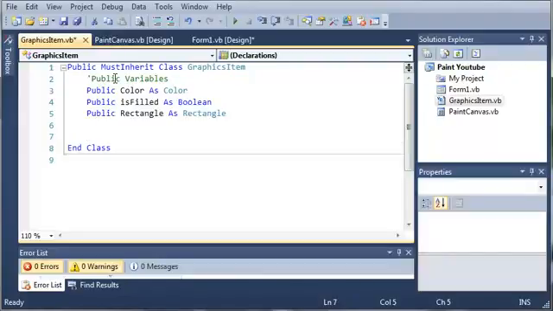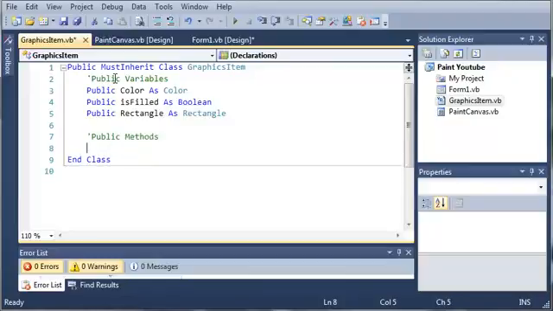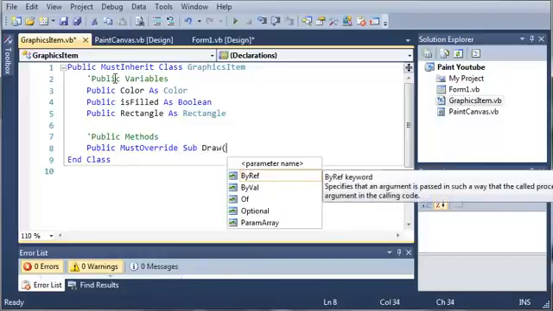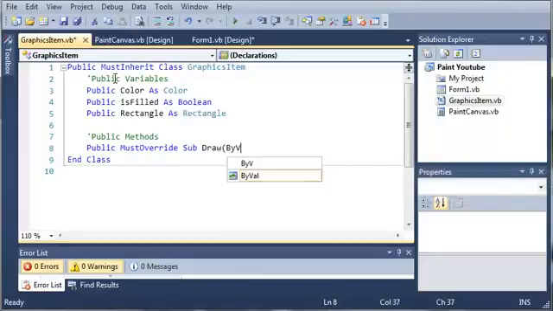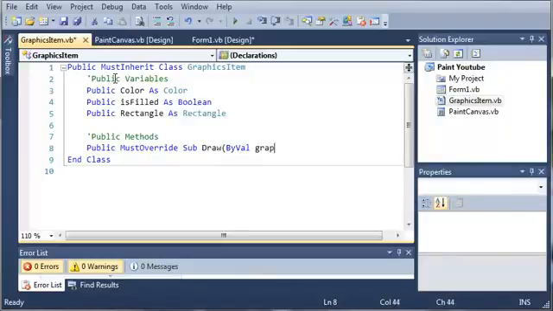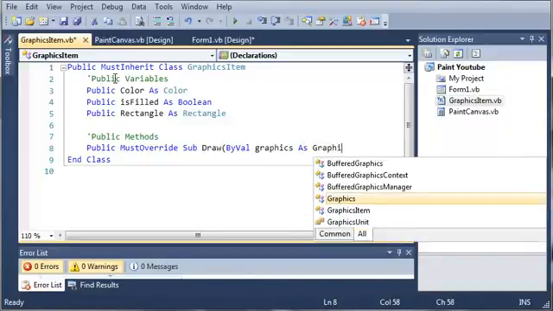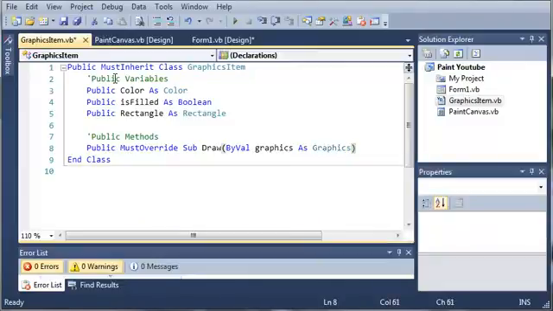So we have our MustInherit class GraphicsItem with our color, is filled, and rectangle. Let's make some public methods or subs. Subs can also be referred to as methods, if you didn't already know that. You may have been confused in some of my previous tutorials when I called subs methods. So we'll create a public MustOverride sub Draw, and this is going to take some arguments. We're going to need ByVal graphics as Graphics. So they need to pass a Graphics object to this Draw sub.